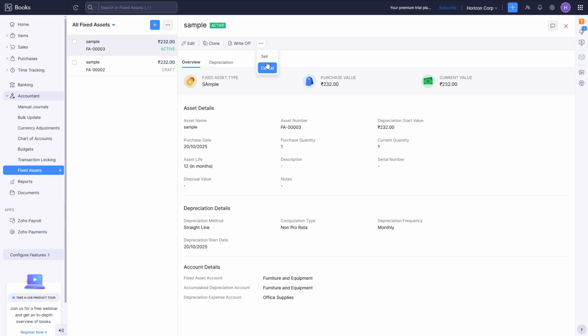Here you can link the asset to the invoice you just created. This ensures that your records reflect the sale accurately, both in terms of asset disposal and revenue recognition.